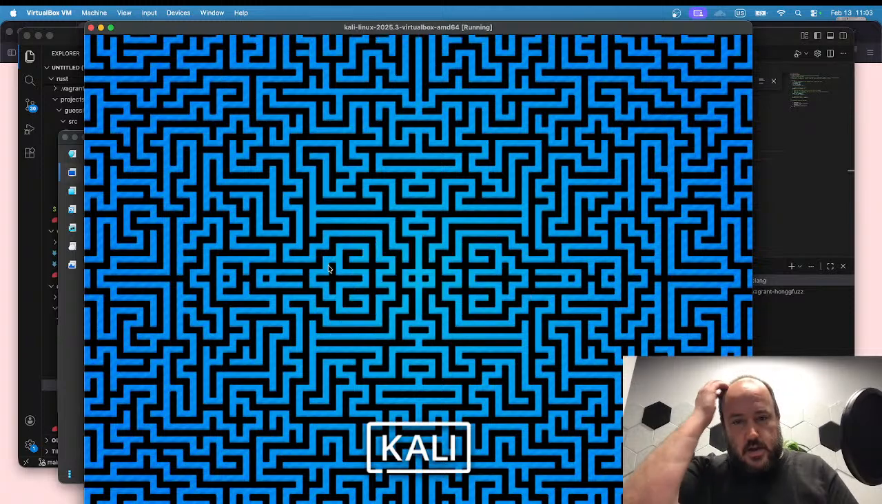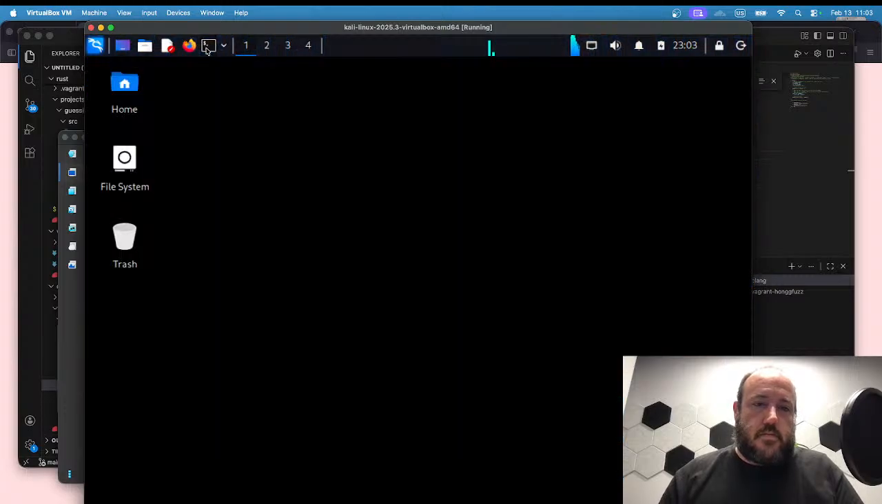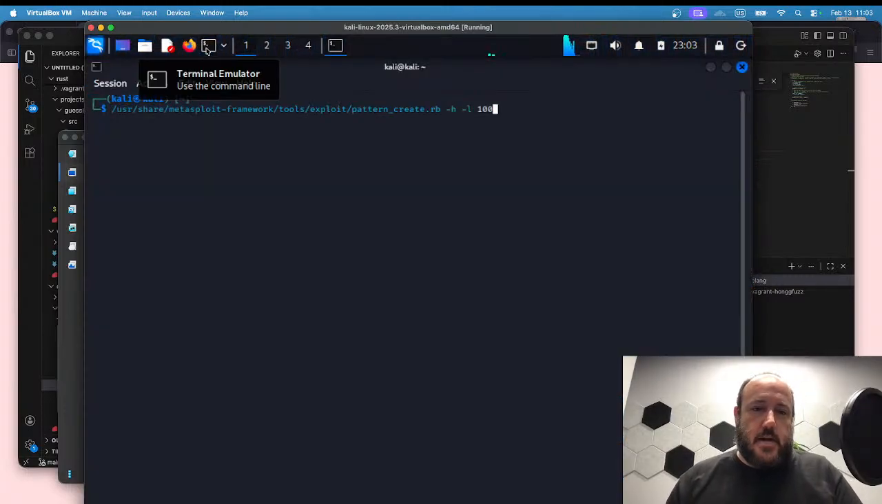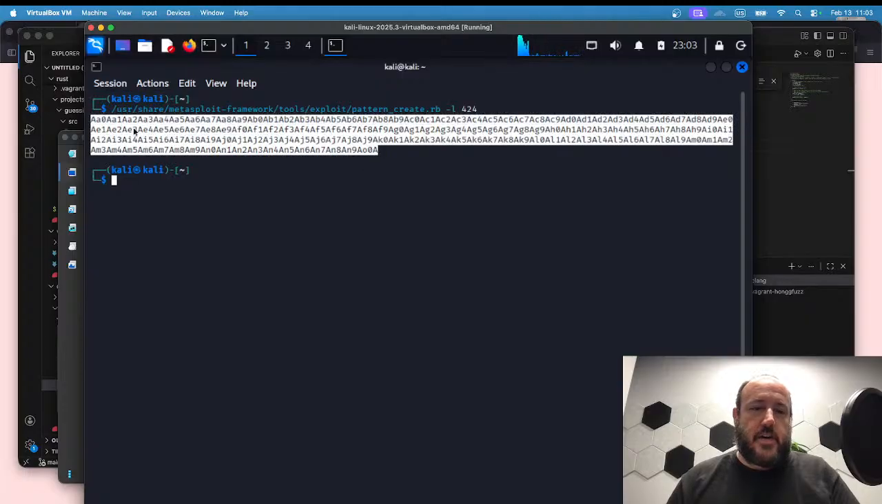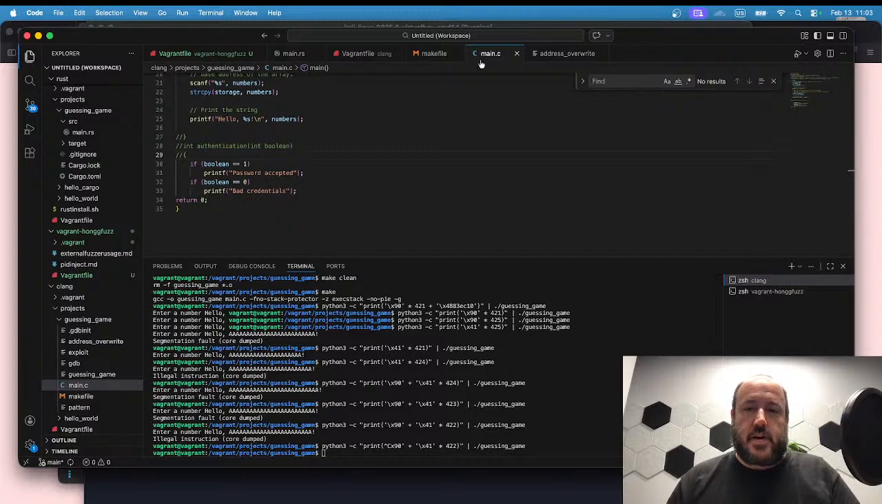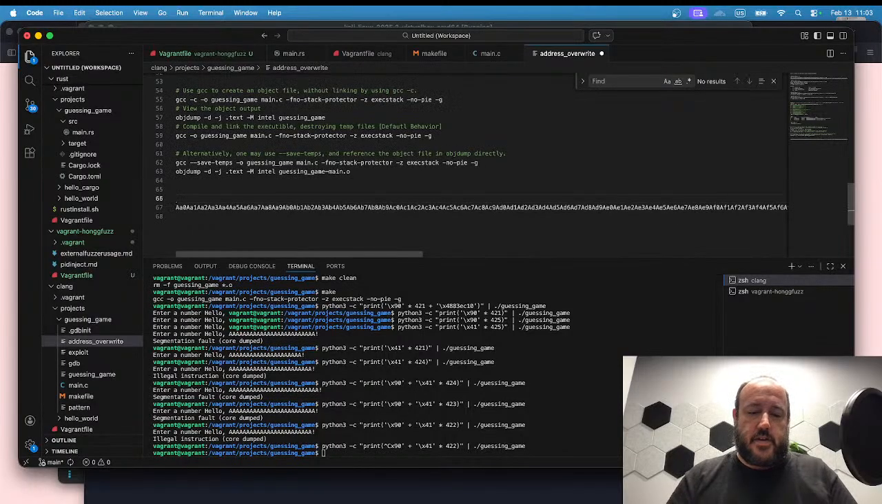Kali, and we go back up, pattern create. We don't need help, we need length 424. So we take our 424 length pattern, we copy it, come over here to our 424 length.